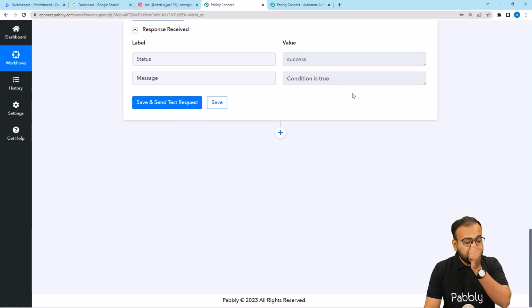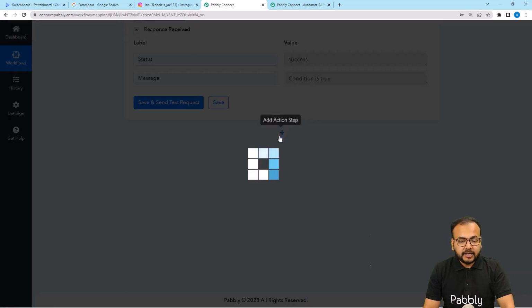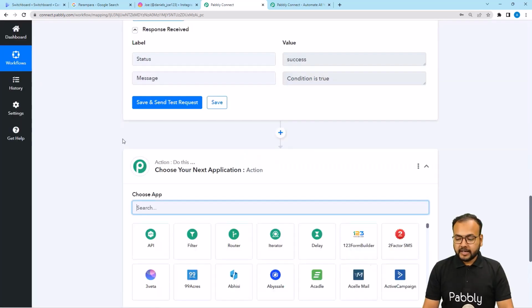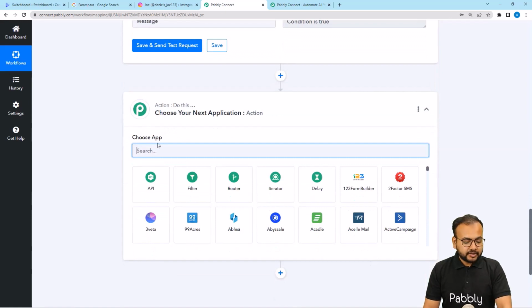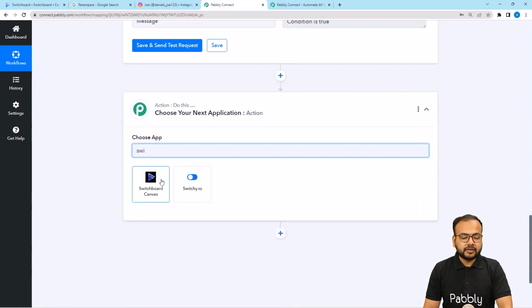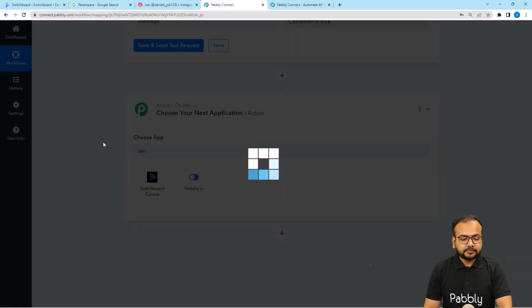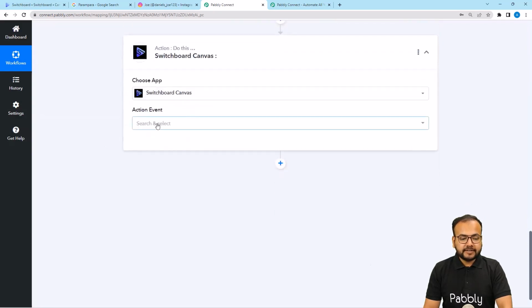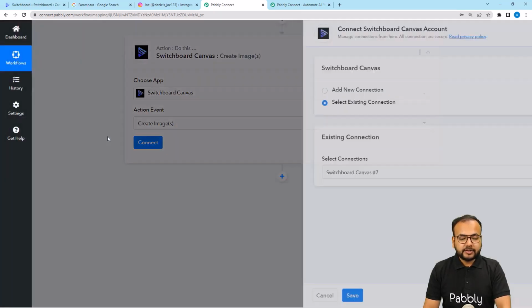Okay, now when this condition matches true, we want to create an image for this rating, and we are going to share that image. Now click here on this plus icon, and to create an image we are using Switchboard canvas application. Okay, select Switchboard canvas, then select the action event as create image, and click on connect button.